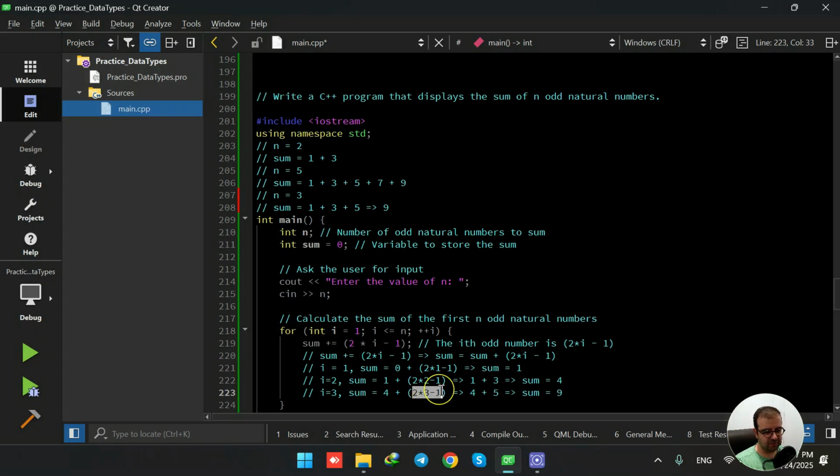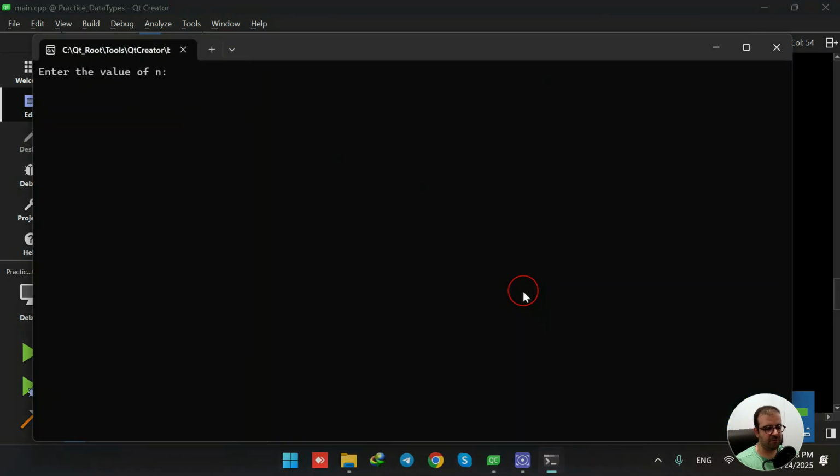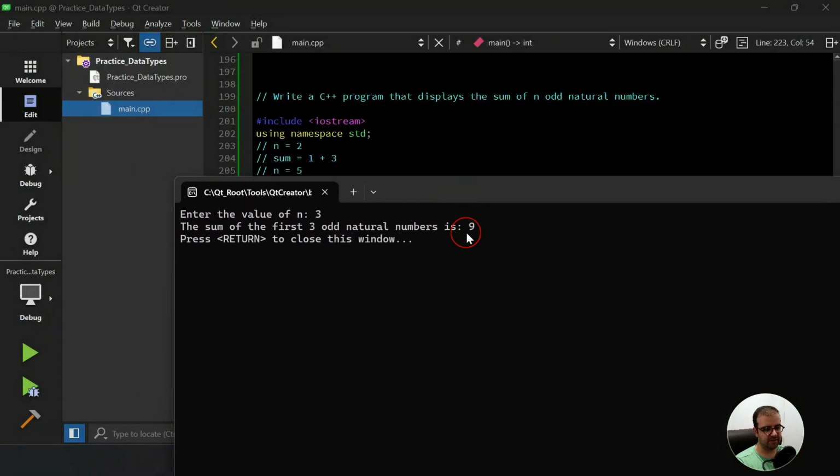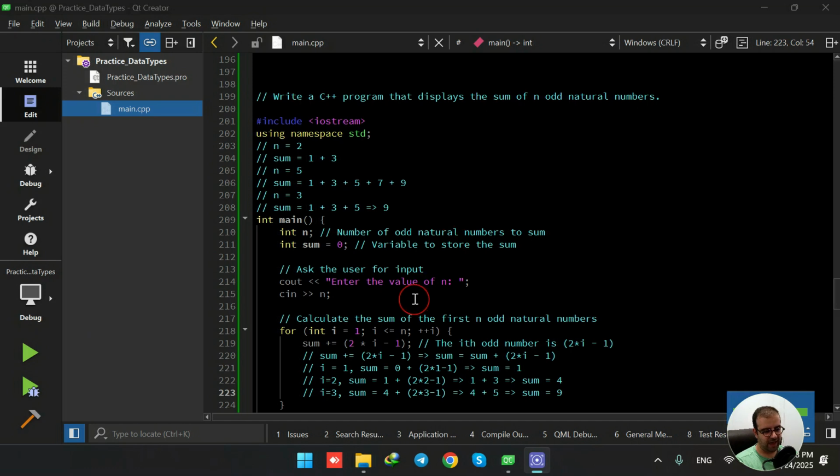Then in the third iteration, we are having 2 multiplied by 3, it will be 6 minus 1, it will be 5, and 5 is added to 4, and 4 was the calculation of 1 and 3. 1 and 3 is 4, and then we are adding 5 to this 4, so the sum equals 9. This is how, in fact, we are going to calculate the sum of, for example, the first 3 odd numbers. When I enter the value n equals 3, it says the sum of the first 3 odd natural numbers is 9. So this is how we can have their summation.